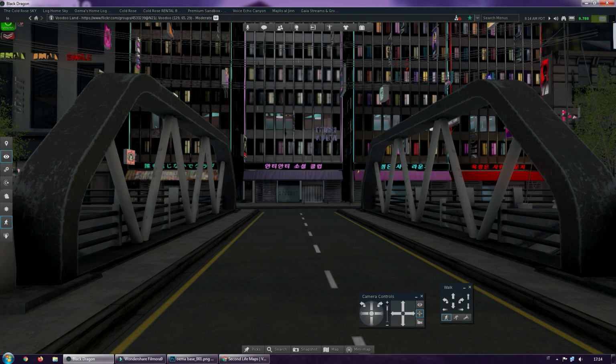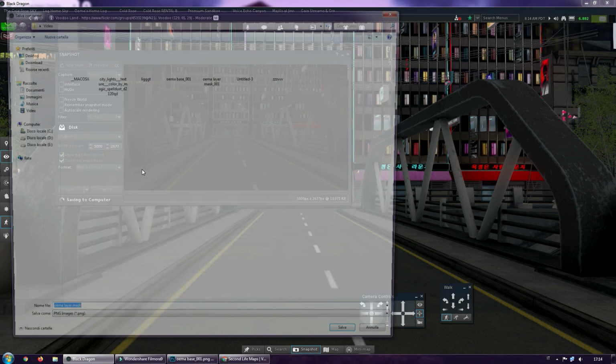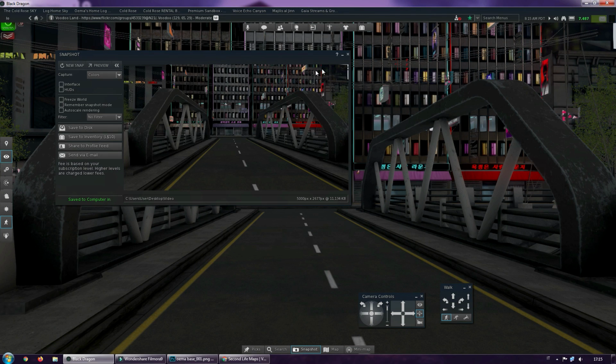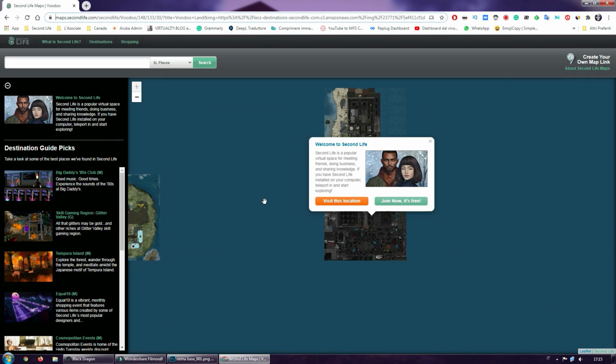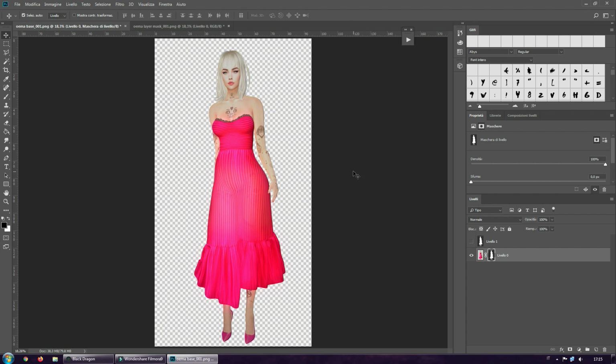Okay, now press Ctrl Shift S another time and save to disk with these settings, save as, and go to your desktop folder. I usually use a desktop folder because it's much simpler to find things, and so I name this backdrop. Okay, now that I have a backdrop, you can simply go to Photoshop.